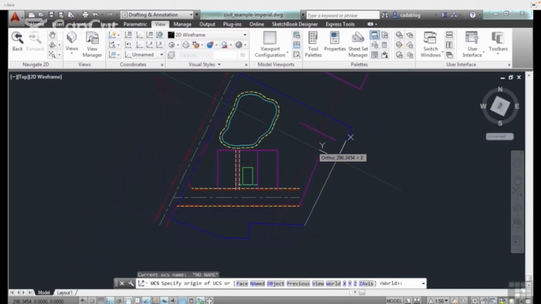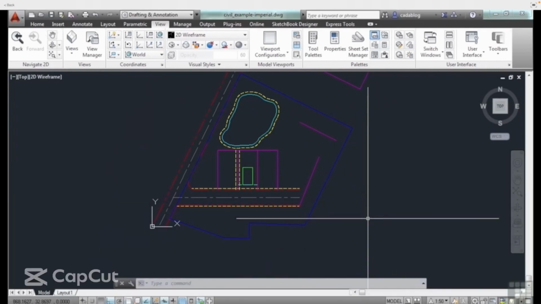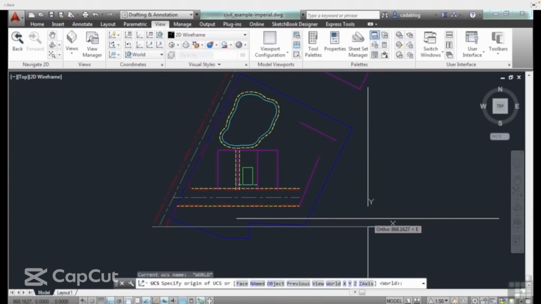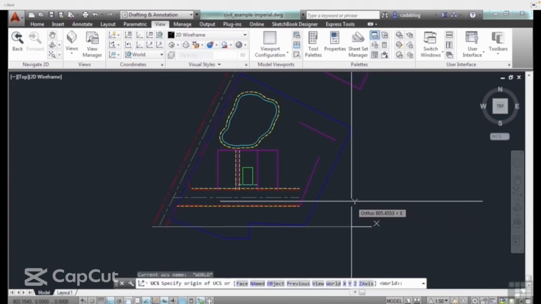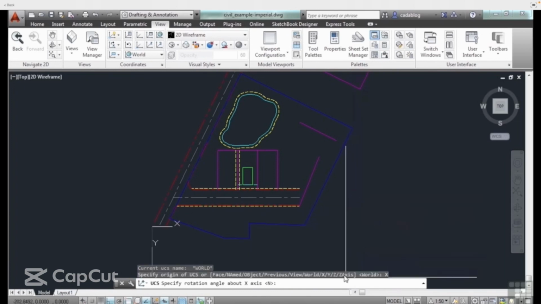So to get everything back, I can go to UCS, and in this case, since my last UCS that I used was the world coordinate system, I can hit previous, or I can just hit W for world again, and that resets it. So it's very easy to do. Now let's look at another option here. UCS, I can pick the face of something, find a named view, previous view, or I can go about the x-axis or about the y-axis.